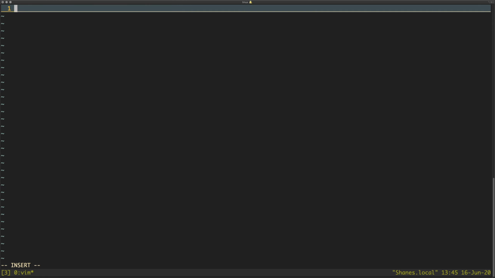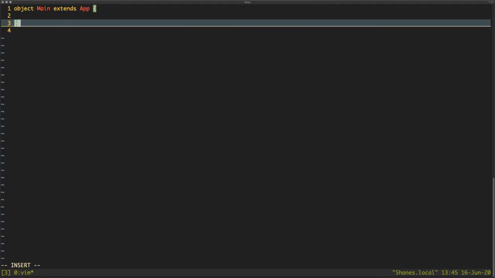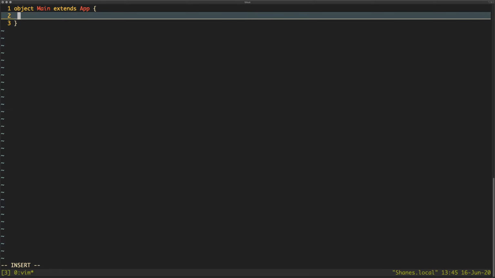And we can do the same thing in Scala, except we do it slightly differently. We do object main extends app, and that gives us our main point. Okay, so that's all very good. Save that up, and then we can just type in println, so that prints line, and we can type in hello world, and that should print.